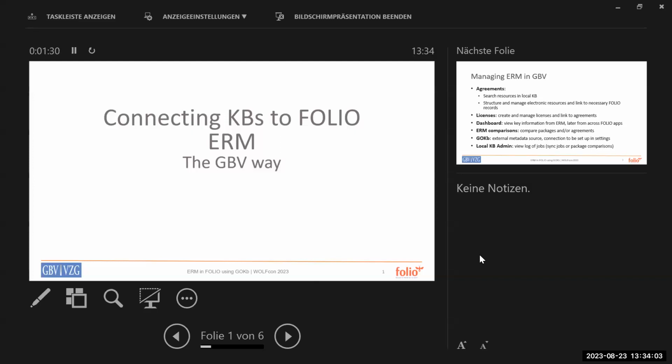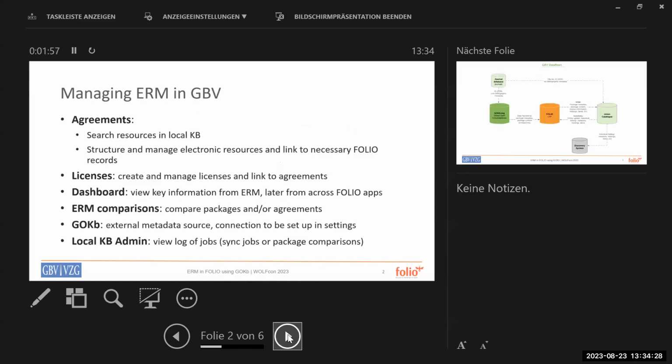Okay. So I'm working at the headquarters of a network that has 200 academic libraries, and for all of them, we are implementing FOLIO, and we are starting with FOLIO ERM. And we have a specific setup to get our metadata for electronic resources. I would like to start with showing you which apps we are using for ERM at the moment.